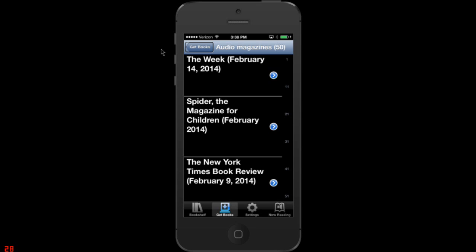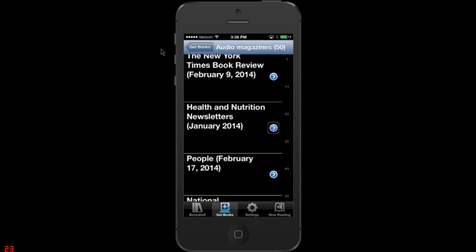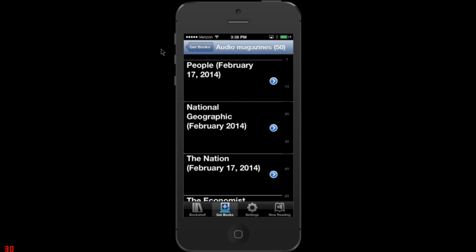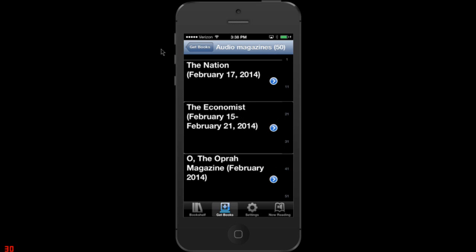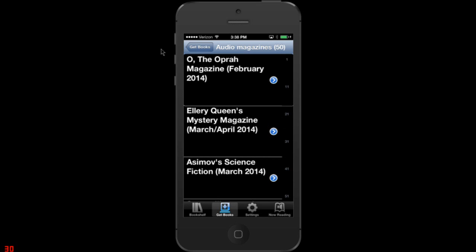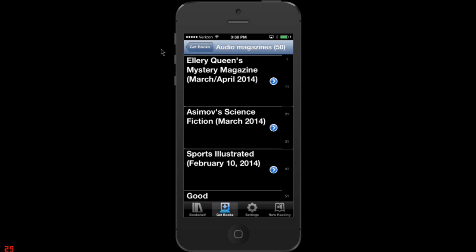So I'm just going to touch the top one here, and then I'm going to flick to the right. The Week, February 14th, 2014. The Week, I don't know what that is. More info. Spider, the magazine for children, February 2014. More info. The New York Times Book Review, February 9th, 2014. More info. Health and Nutrition Newsletters, January. More info. People, February 17th. More info. National Geographic, February. More info. The Nation, February 7th. More info. The Economist, February. More info. The Oprah Magazine, February. More info. Ellery Queen's Mystery Magazine. More info. Asimov's Science Fiction, March 2000. So you get the idea.